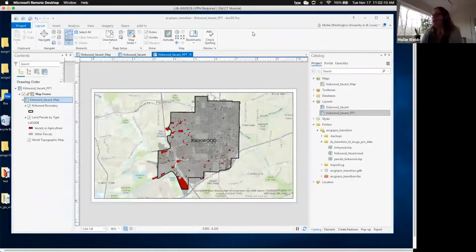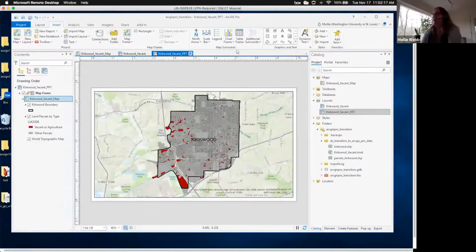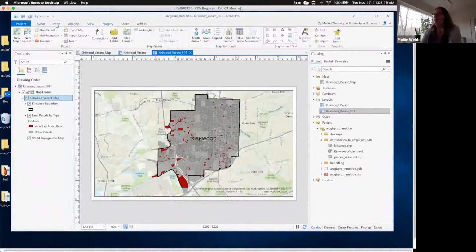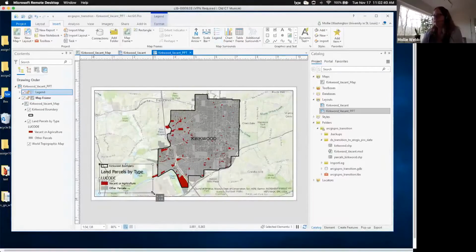And so next, of course, I need to add my map elements. So again, I'm going to go to the insert ribbon. I'm going to start with inserting my legend. So in the insert ribbon, I've got my map surrounds group here, and I'm going to click on legend. That's going to give me that plus sign cursor, and then I'll just draw a box where I want my legend to be.